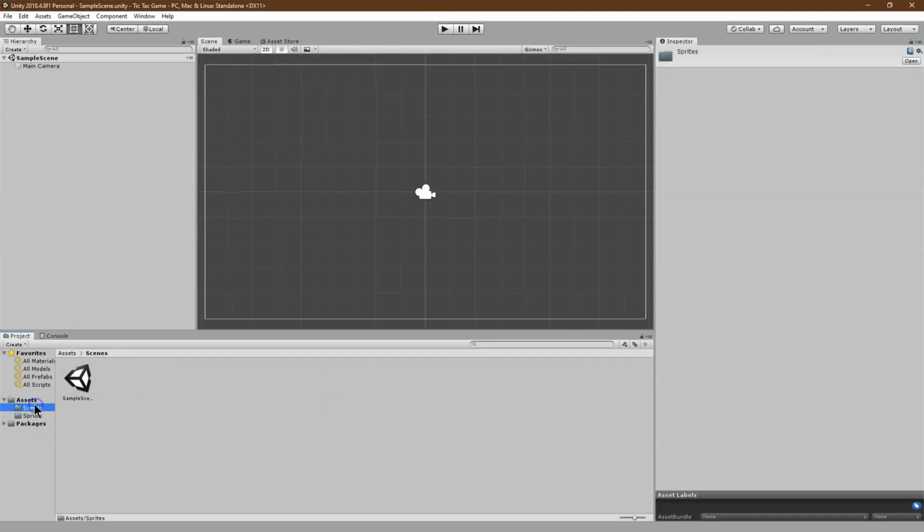All right, so we got sprites, scene. I'm just gonna say main scene. I just hit F2 to rename that. All right, now let's see.